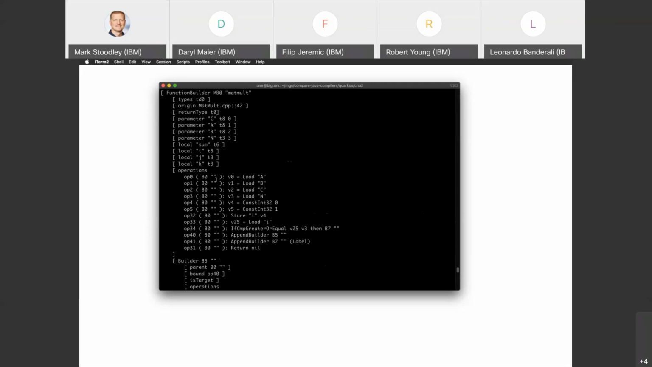So as part of this function builder, when you enter this function builder, it will start executing this sequence of operations. It shows, it's redundant, but this is the builder object that owns this operation, and then it shows in a very sort of straightforward form.